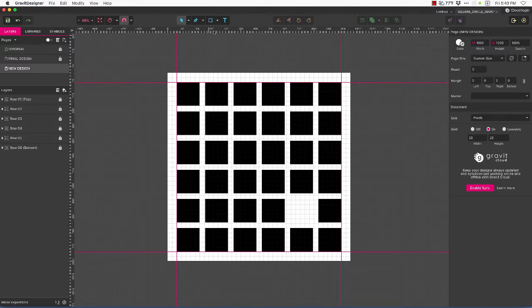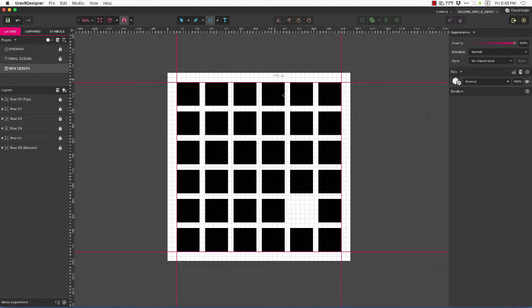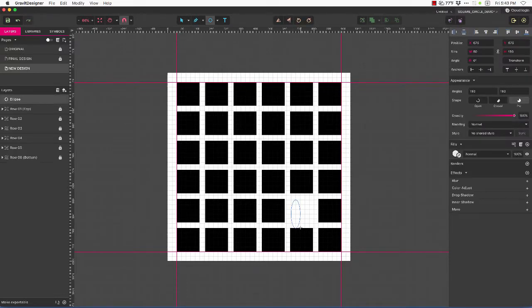So let's come up to our shape tool. And right now I have rectangle selected, but what I need is actually an ellipse. So I'm going to click on the ellipse. And I'm going to hold down the shift key because I want it to be a perfect circle. Remember, we don't want it to be shaped like this or like this. We don't want it to be an ellipse. We want it to be a perfect circle.